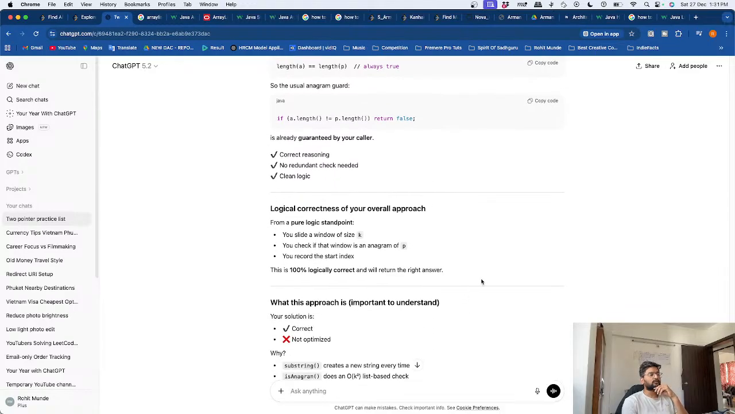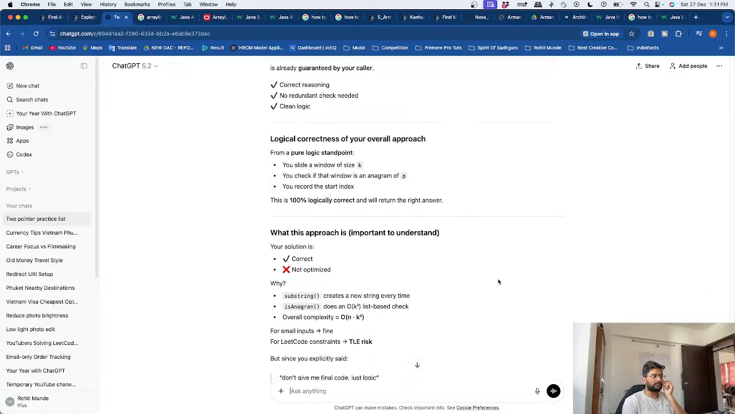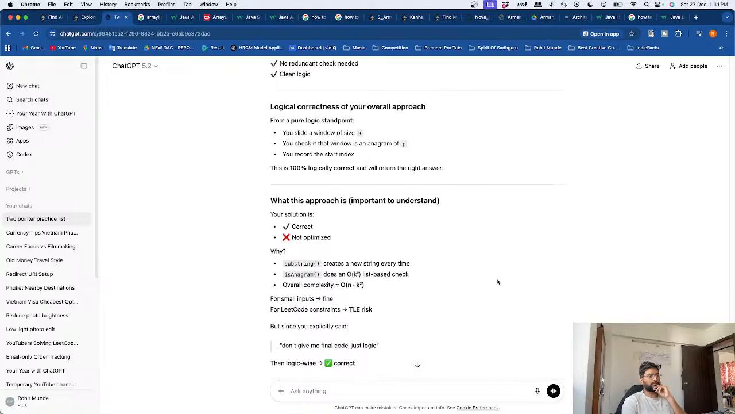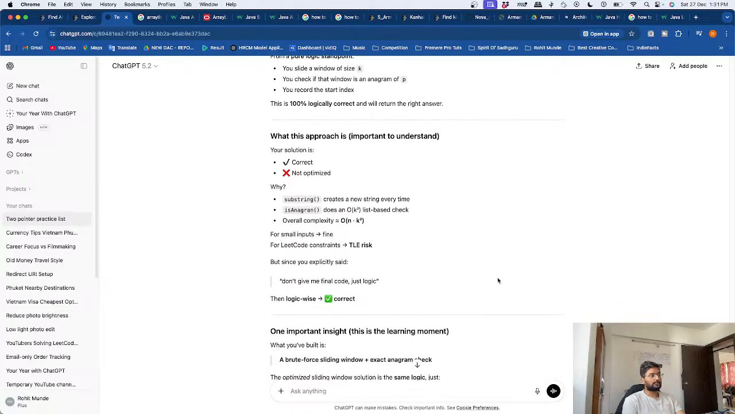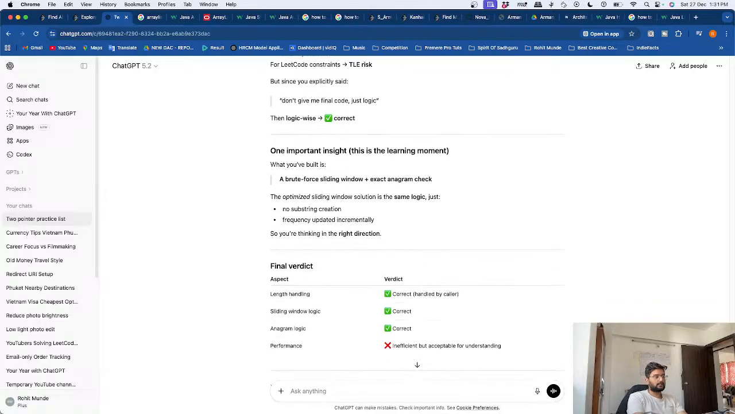On the correctness of the overall approach: from pure logic, you slide a window of size k, check if the window is an anagram of p, and record the start index. This is 100% logically correct, though not optimized. Yes, that I know. Substring creates a new string every time. The overall complexity is n times k for the LeetCode constraints, so there is TLE risk. But since you said not to give final code, just logic, it's logically correct. Yeah, it passed many cases, but now it's time to optimize.